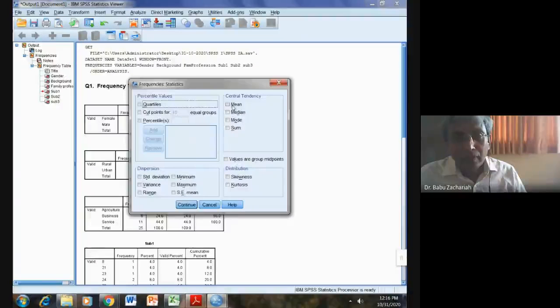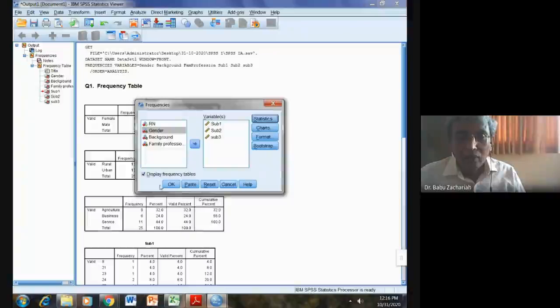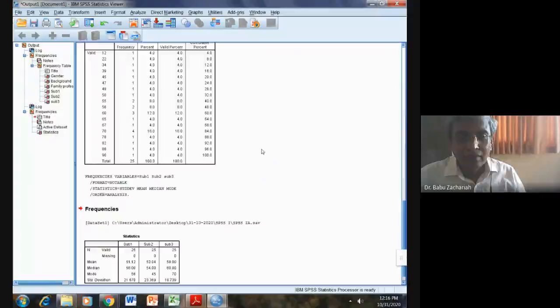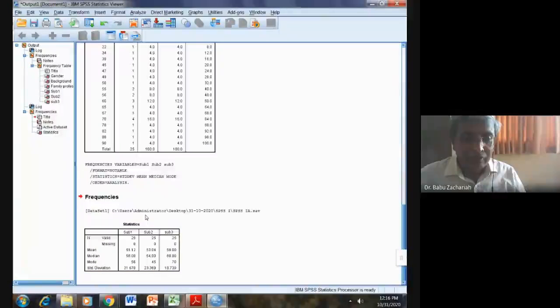Their mean, median, mode, standard deviation. I don't think CV is here, so you need not worry about it. So these four are selected. And you don't require the frequency table. Please remember to remove that. And click OK. So here the answer has come.